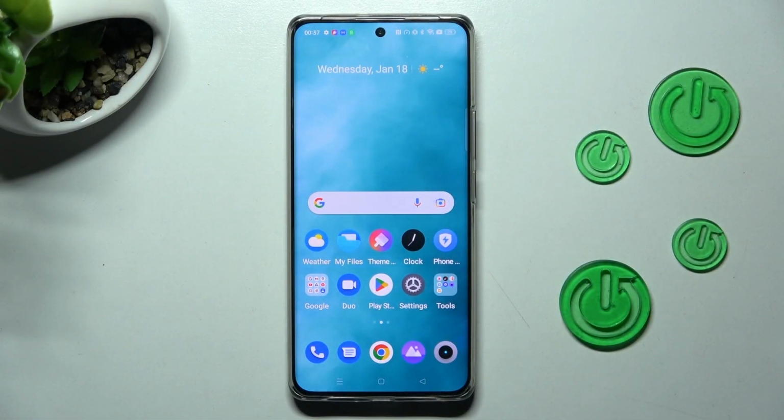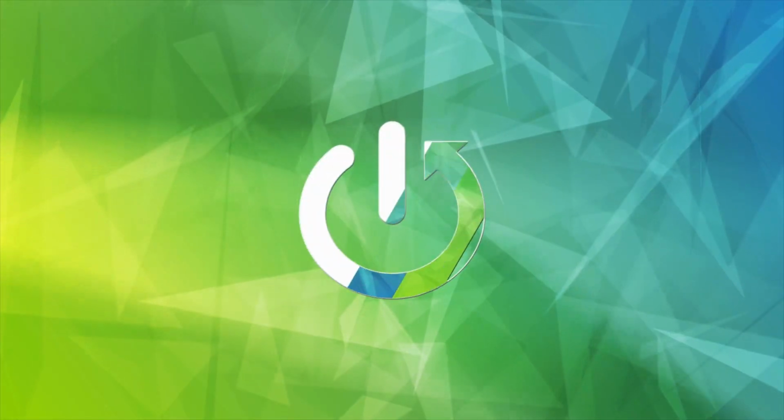Hi, in front of me is Realme 10 Pro Plus, and today I would like to show you how you can change theme of this device.